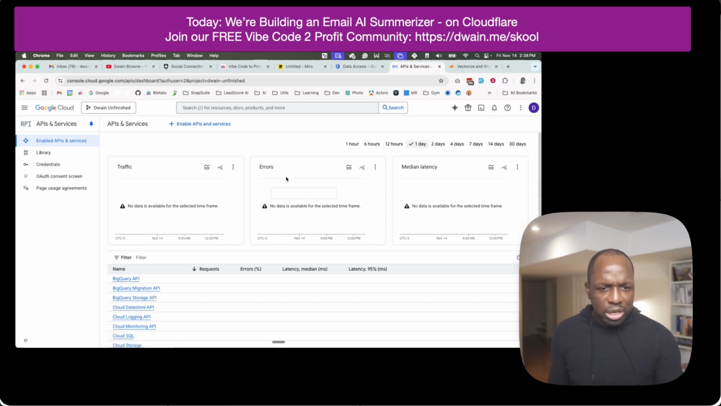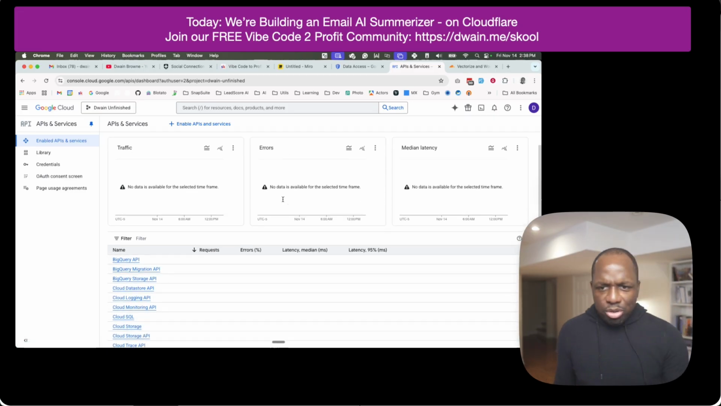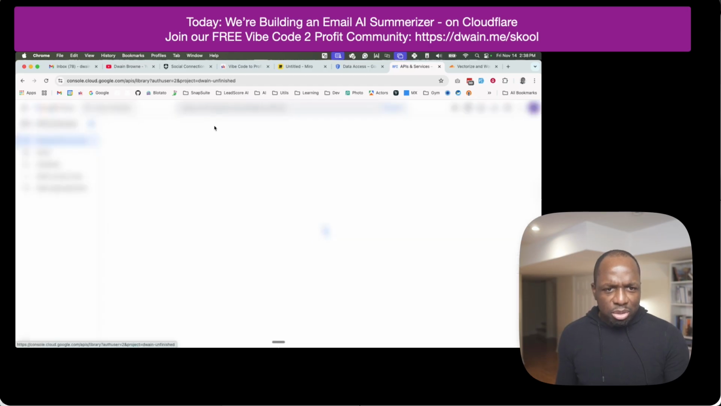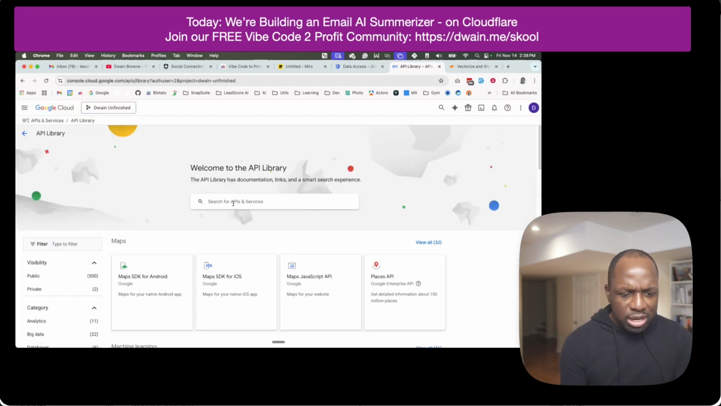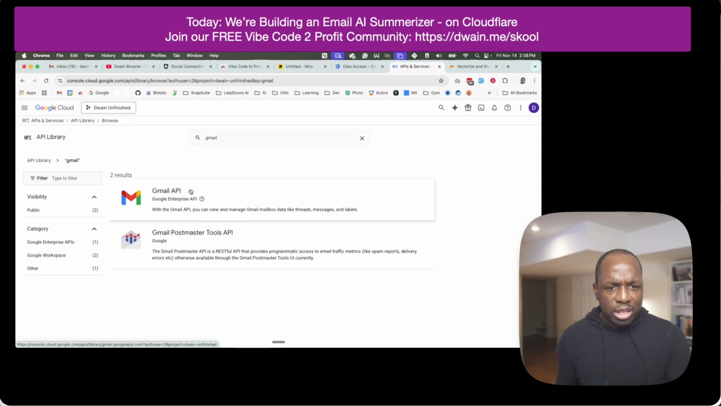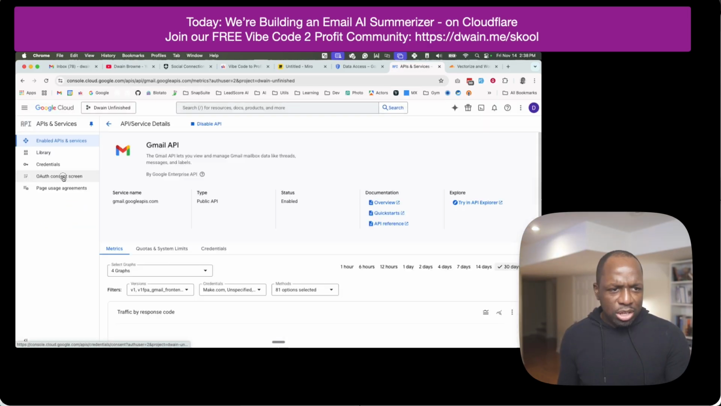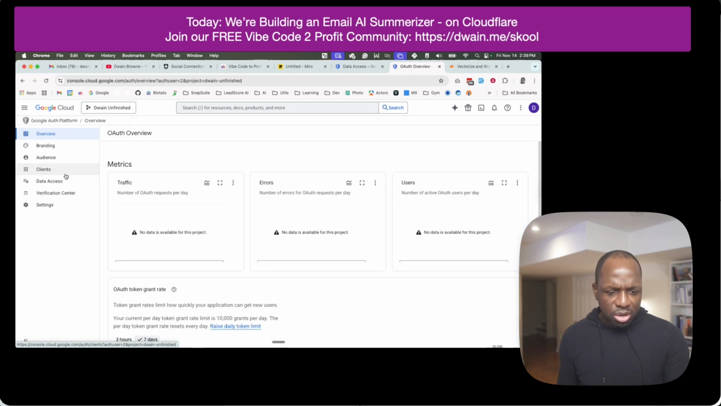Let me just make sure we did this already, because I know we did this, but for some reason I might have done this in the wrong account. That's why I'm kind of confused right now. So enable API service. We need to enable Gmail. That's the first thing. Gmail API. Yes, so it's already enabled. Now we can manage it. Then we can go here. There we go. And then we can do user type external.